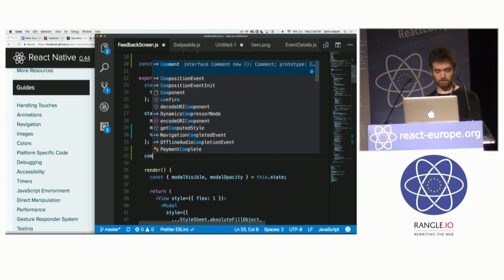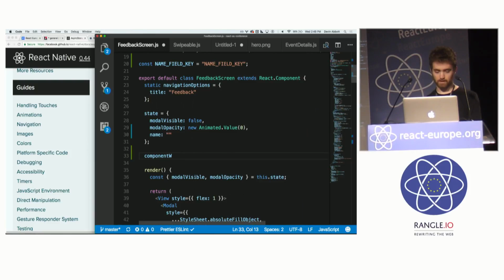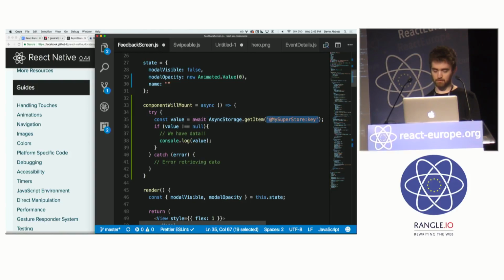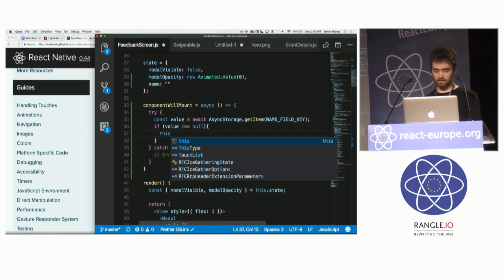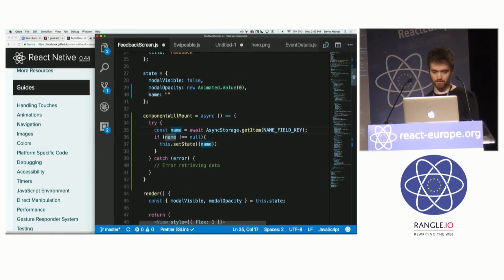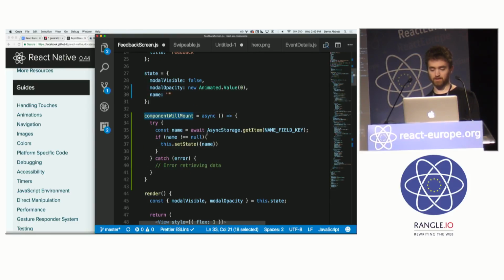So in component did mount, I guess will mount is good. In component will mount, I'm going to have an async function where I try to retrieve the key that we pulled out earlier, so the name field key. And if the value has never been saved, it will be null. So if it's not null, then we have data. So in this case, let's set state, and we will set name. So this should update the state on launch, not immediately, but when the component mounts. So it should happen fast enough that you can't really tell the difference. Let's see if it works.